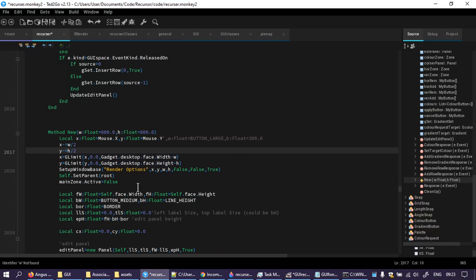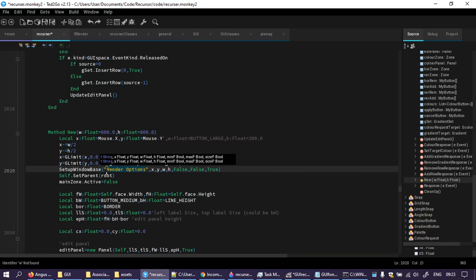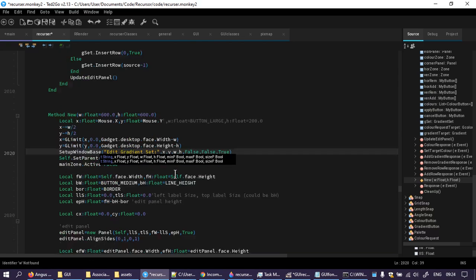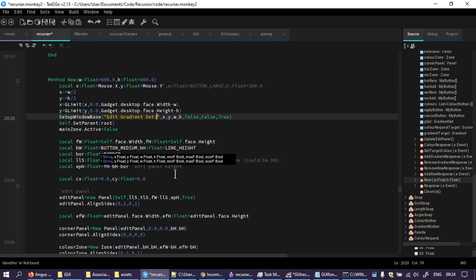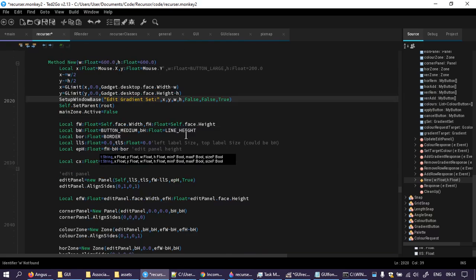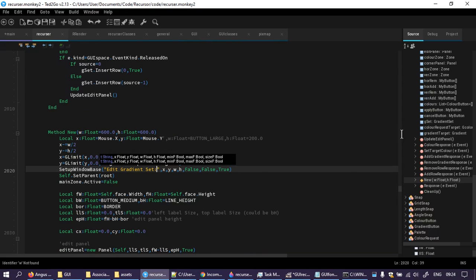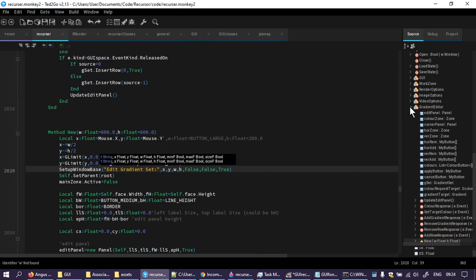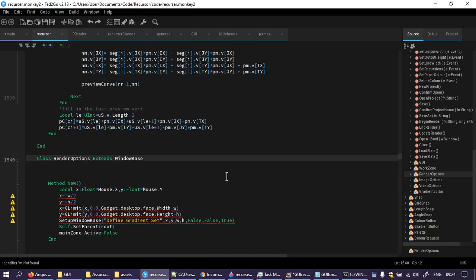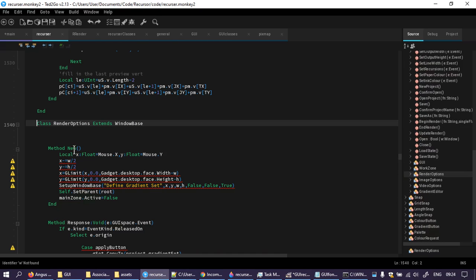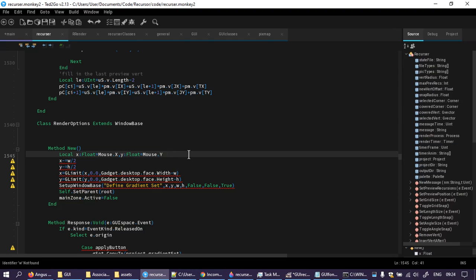Okay, and then it does this. And no, it doesn't equal that. Edit, whatever it was, gradient set. Do I change anything else? I'm just going to have to check when I come back. Meanwhile, inside render options, yeah, keep that.